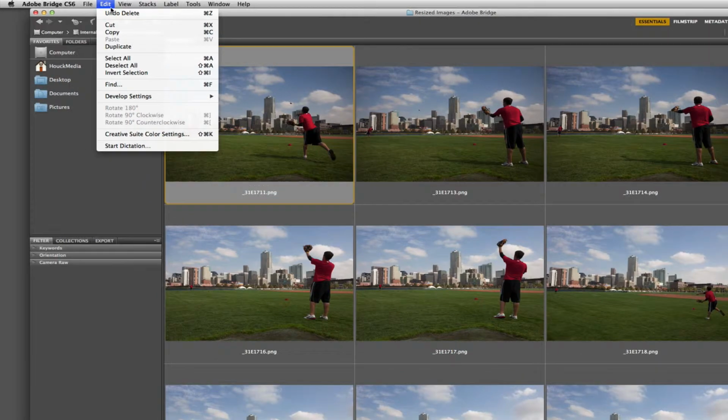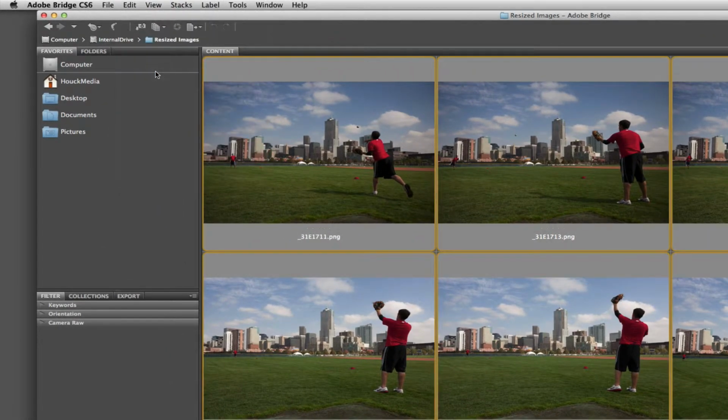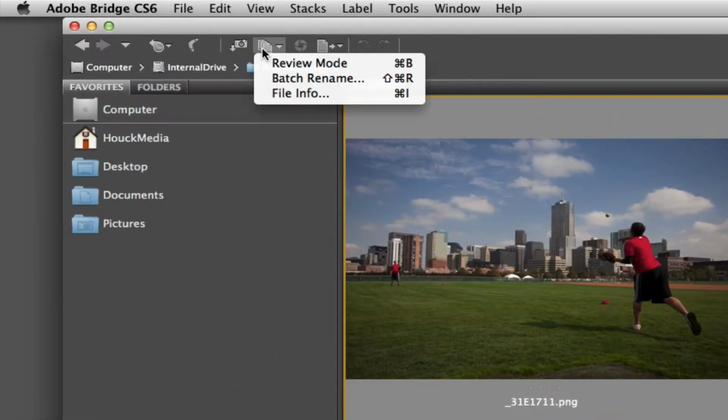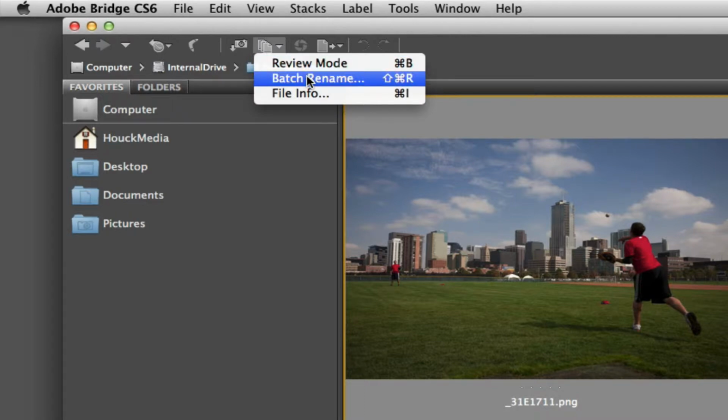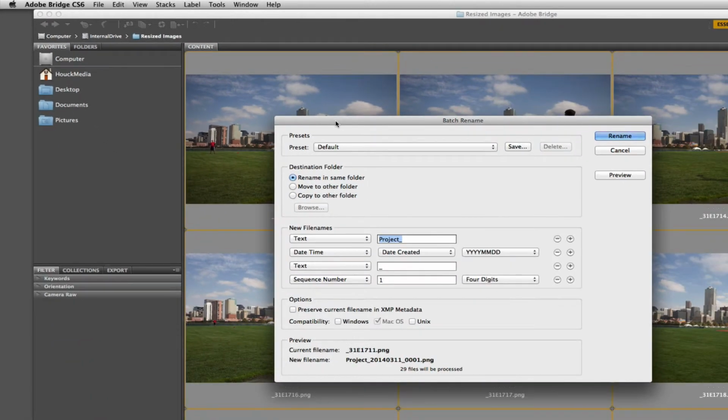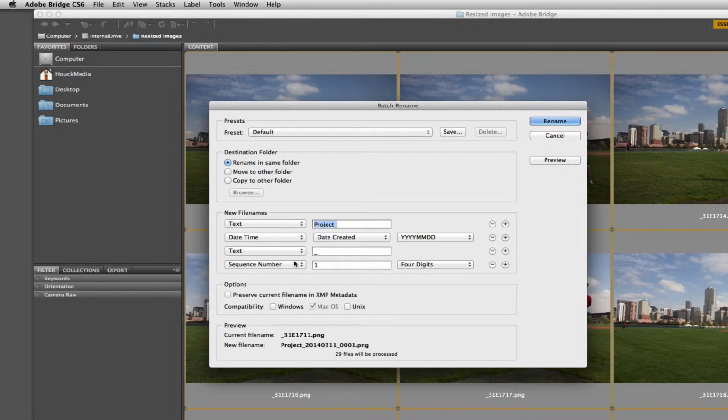So I'm going to go up to Edit, select All, and then come up to this icon called Rename. Actually, it's called Refine. So this icon with these three icons that look like pages. Click on that and click on Batch Rename. And what I want to do is set my sequence number to be first.